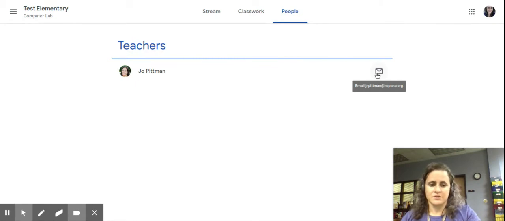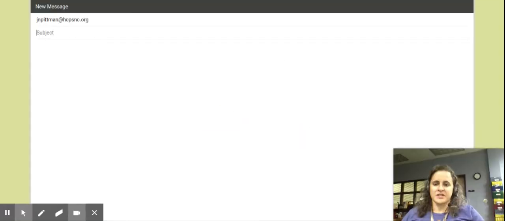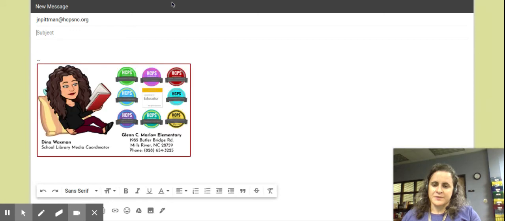So what I'm going to do is click on it. And it's going to automatically open up a Gmail tab, and it's also going to automatically open up a new email message for Ms. Pittman. And so that way I can go up here to my tabs and I can go in between my mail and my Google Classroom. I can look at my assignment.